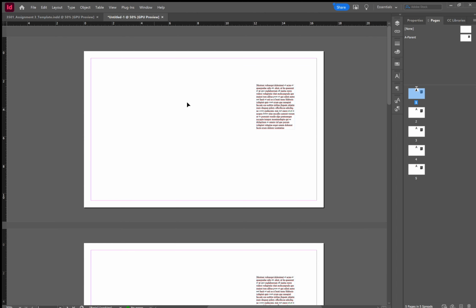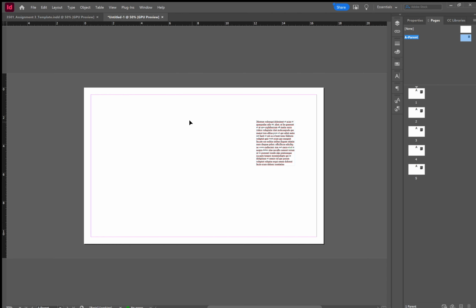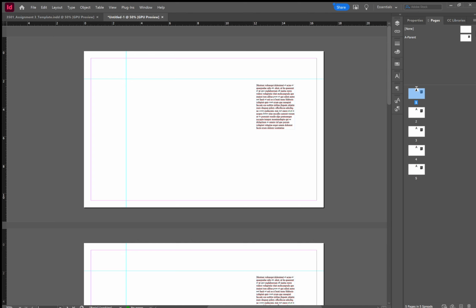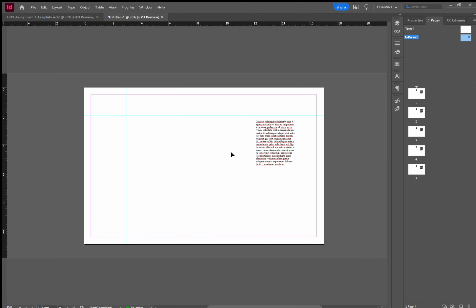So anything that I do on this master page, so I'll grab some rulers, some guides, throw those on, they're going to show up here. Now I don't want those in particular, so I'm just going to delete them. What I want to do first off is set up some guides. You have margins here that show you the edges of the page.